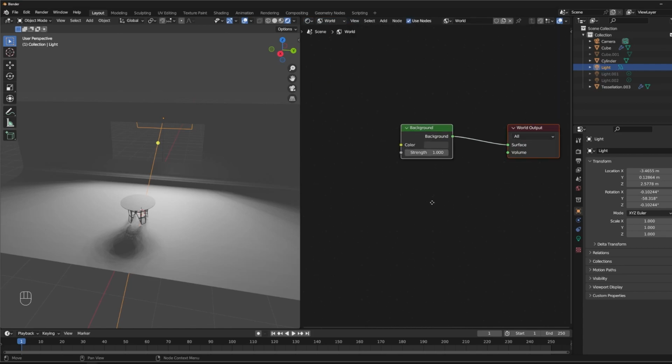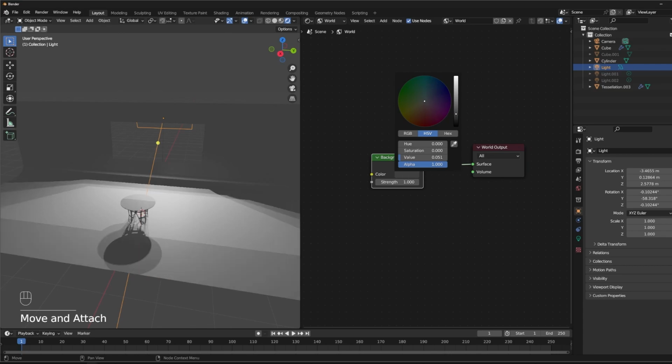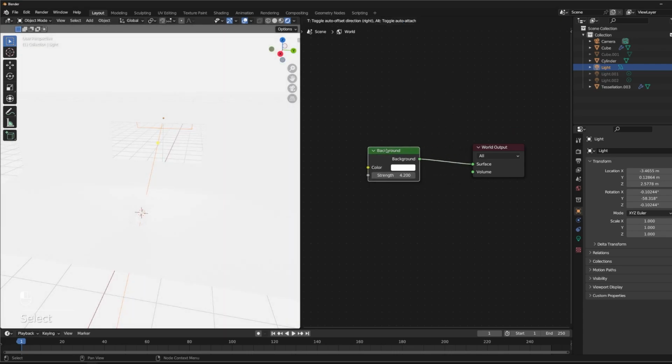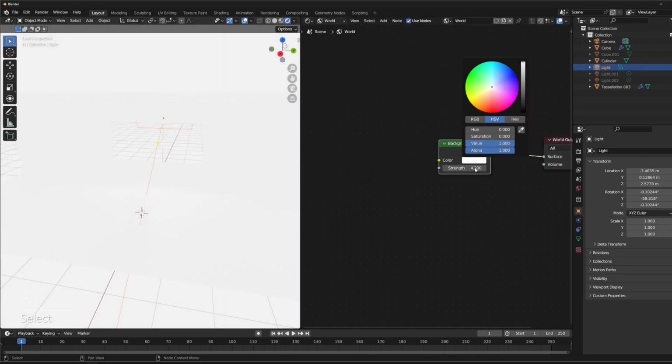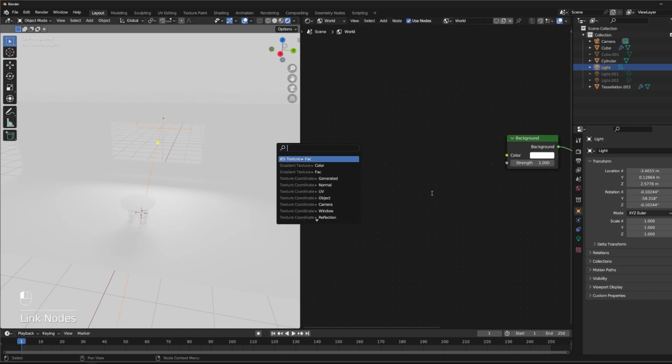And then at the moment we have this background color that's going into the surface of our world output. And you can see that if we mess around with this background color, we get a different background, and it really affects the lighting and temperature, or the lighting strength in our world, right? So what we want to do here is, rather than use a color in this background node here, we want to create an environment map.